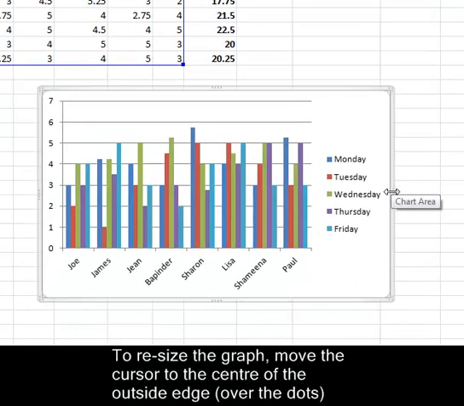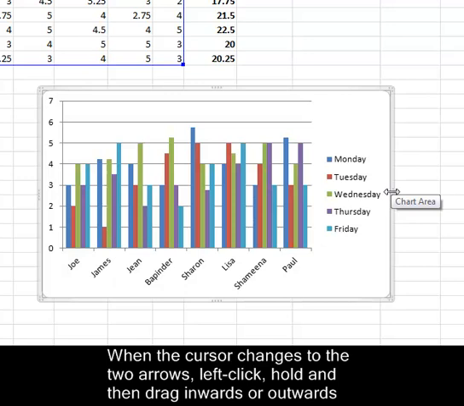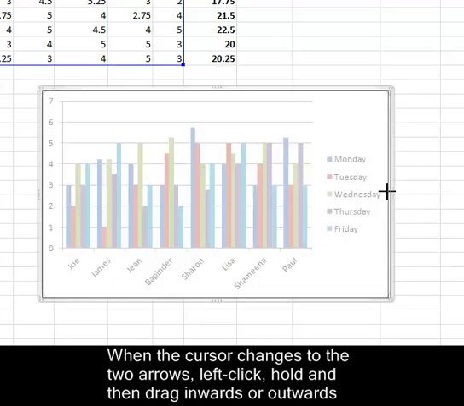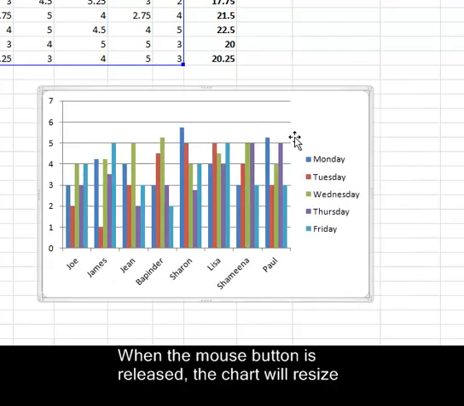To resize the graph, move the cursor to the center of the outside edge, over the dots. When the cursor changes to the two arrows, left-click, hold and then drag inwards or outwards. When the mouse button is released, the chart will resize.